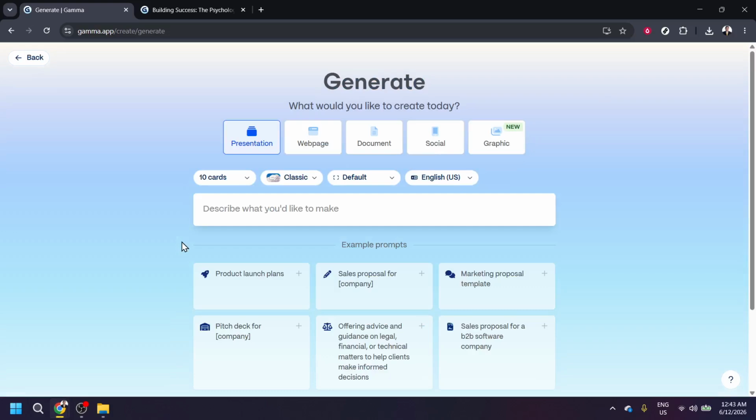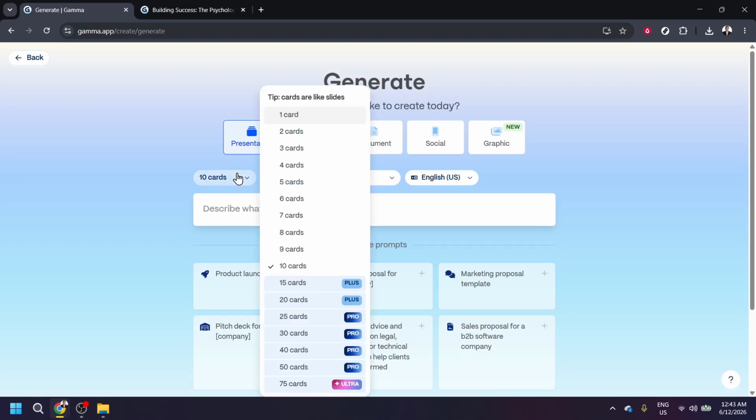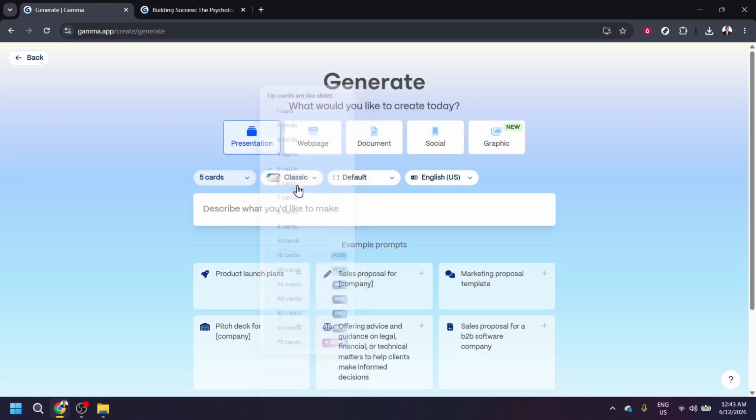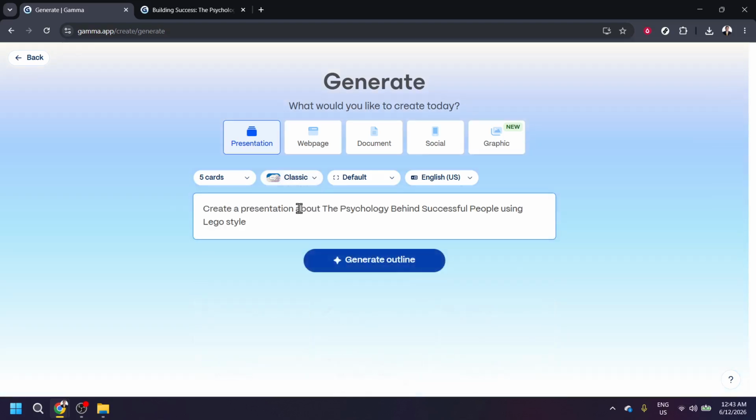Now, this is the really important part. We're going to make a prompt that forces Gamma to think in Lego. I'm going to type in something like, create a presentation about the psychology behind successful people using Lego style. See what I did there? I didn't just say make a slideshow. I specifically told it to use a Lego visual style.